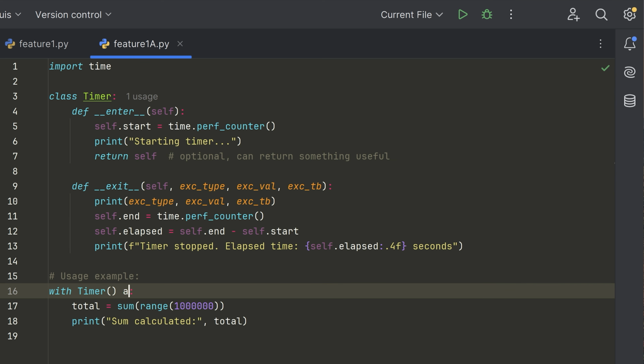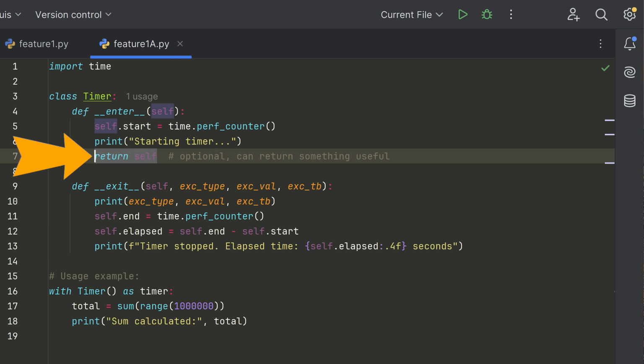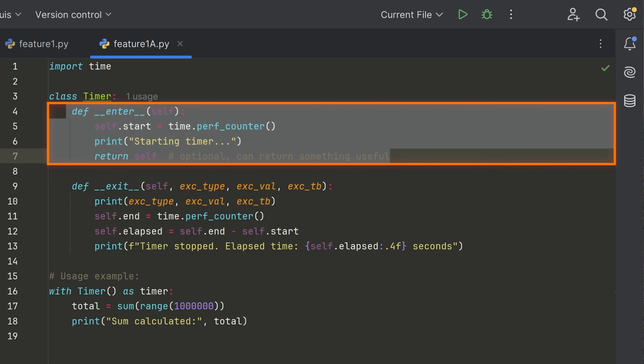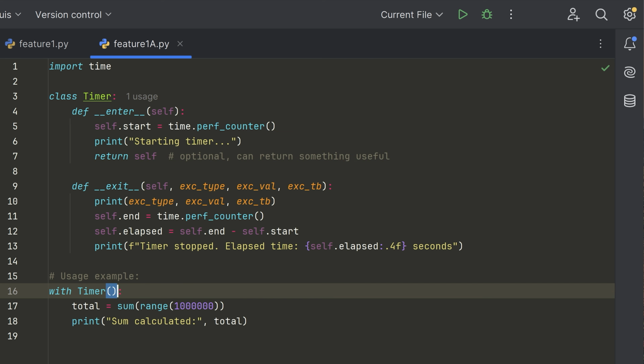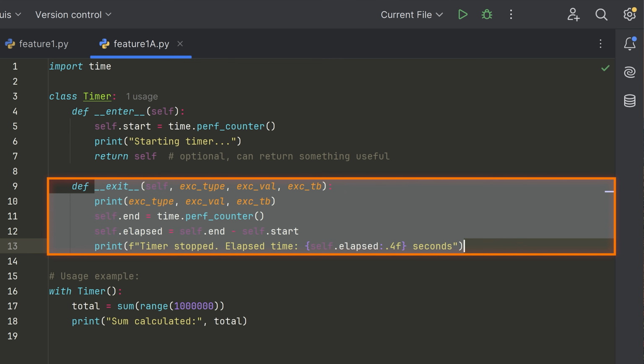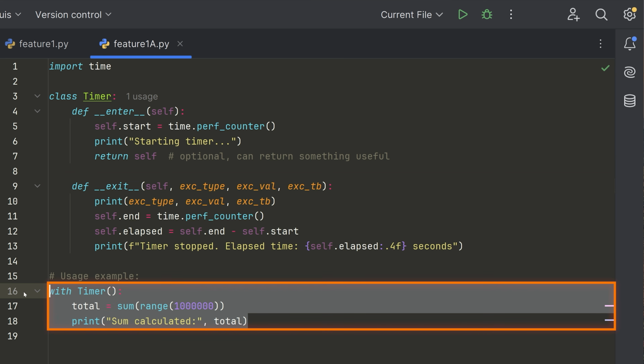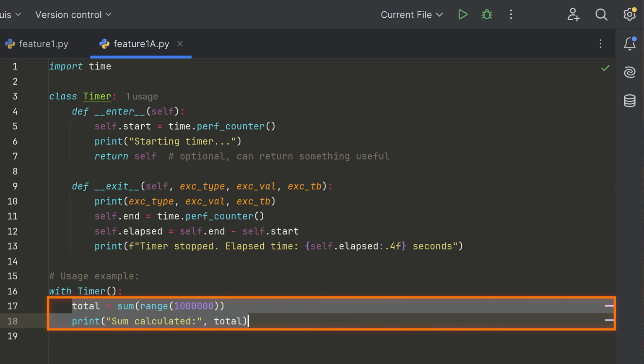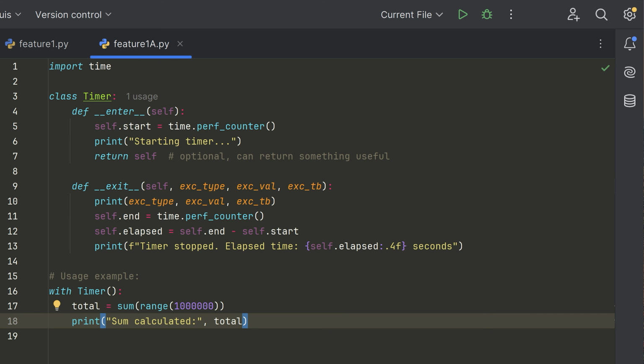So sometimes you see something like with timer as timer. Well, this as timer will be equal to whatever's returned from this enter method. And you don't need to return something, it's optional, and in this case we don't use the return value. Then the exit method here is what's going to be called as soon as we exit the with statement, so we finish all of the execution, or if any error occurs.